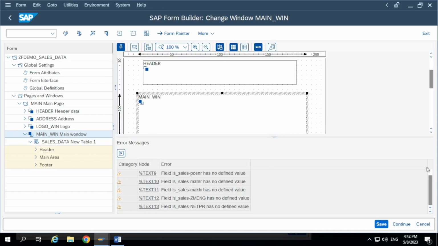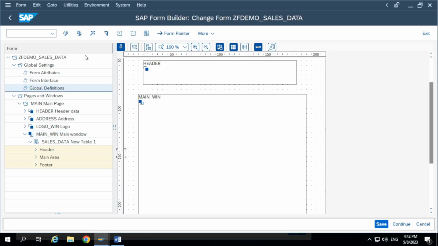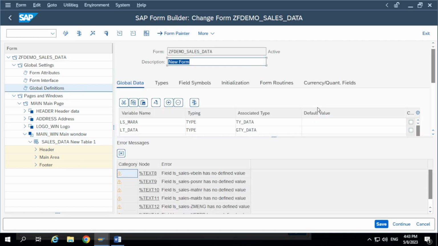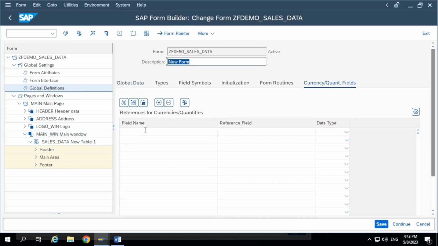Oh, how I missed these error messages. We have errors. Warning messages, right? No error messages. I am assuming the issue might be due to reference parameters, currency and quantity fields. We haven't maintained the currency and quantity fields, right?